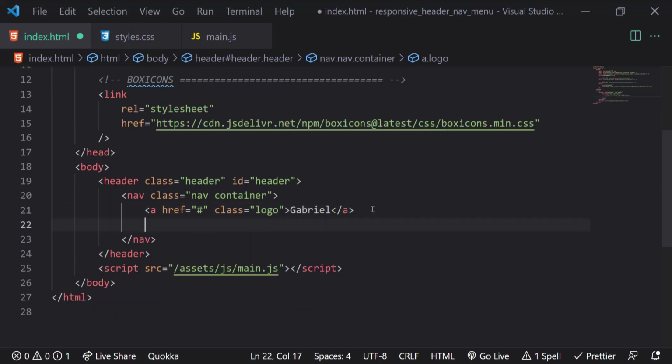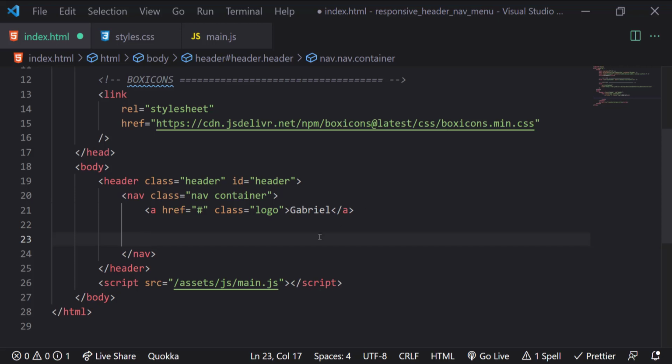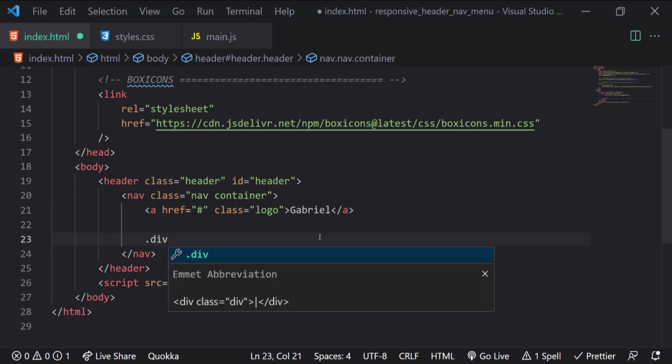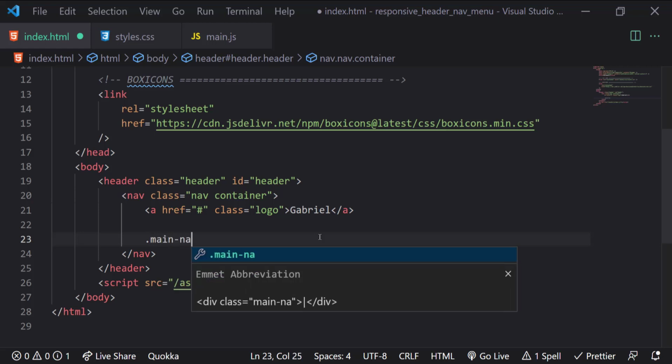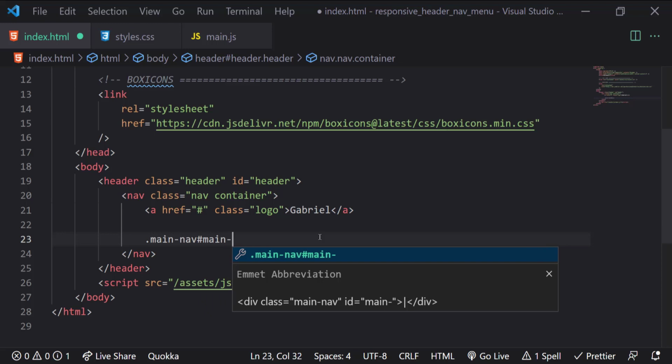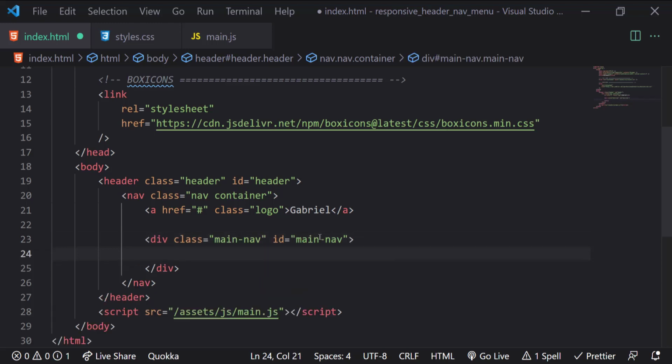So once we have the logo, inside the same nav tag, we are going to create a div, and this div is going to hold a class of main nav. And then after this class, we're also going to have an ID of main-nav, because we're going to be using this ID in JavaScript. So next, once we have that, now we need our list item. So we're going to be using the list item for the links.